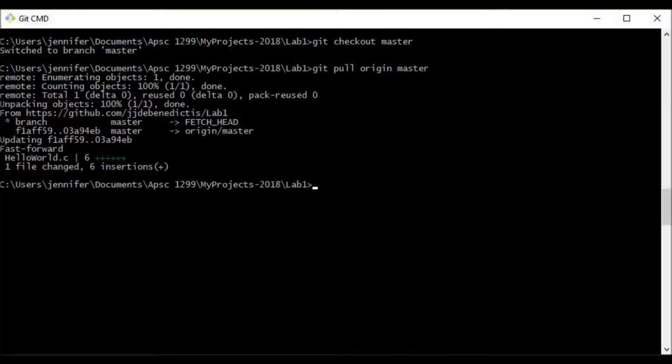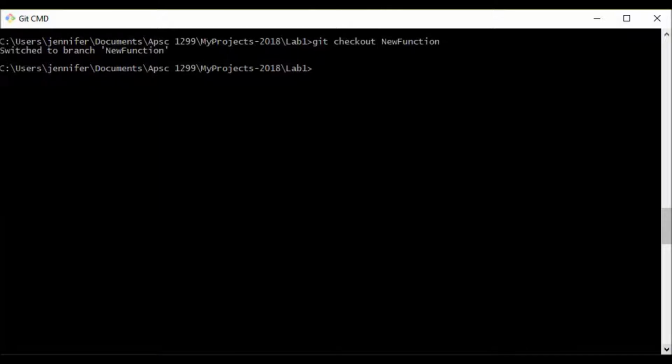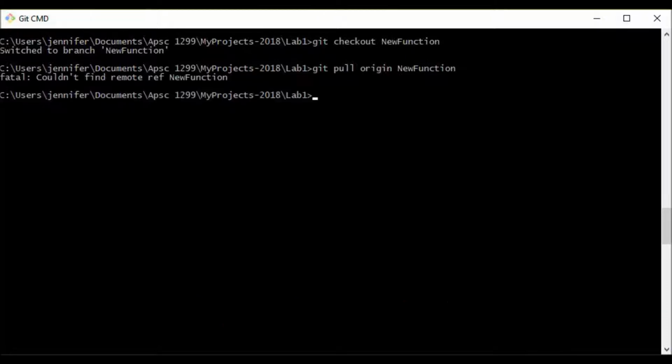So that's done. So I'm going to remind you that on my local machine, I still have that new function branch. It still exists, but that branch has now been deleted off of the online repository. So what happens if I try to pull that branch down to my local machine now? So I'll scroll up a little bit here, and I'll start by getting onto the new function branch by typing git checkout new function, and then I'll type git pull origin new function. But that just gives me an error message because that branch doesn't exist on the remote server anymore, so I can't pull it down to my machine anymore.